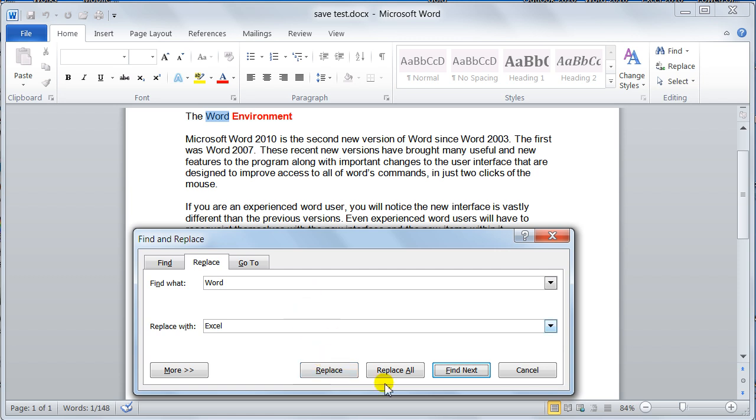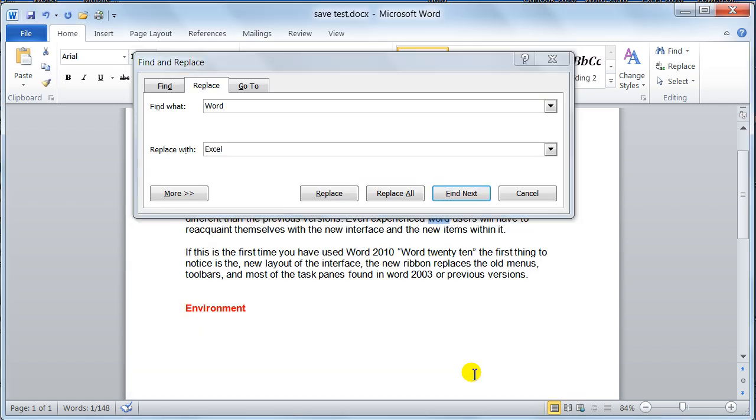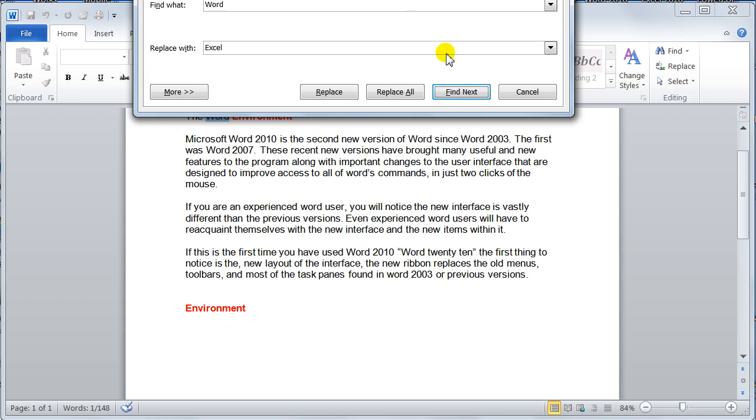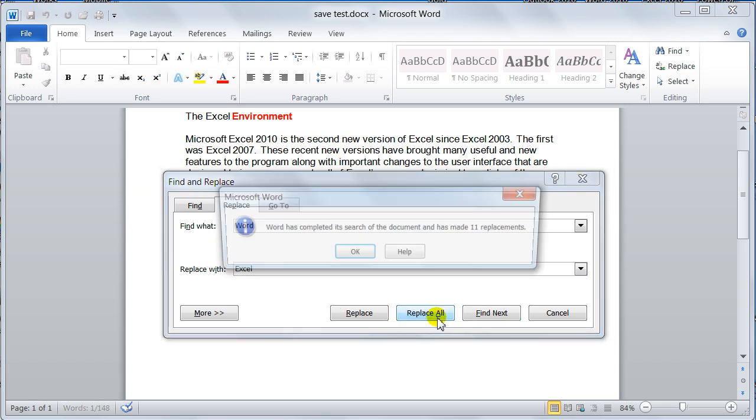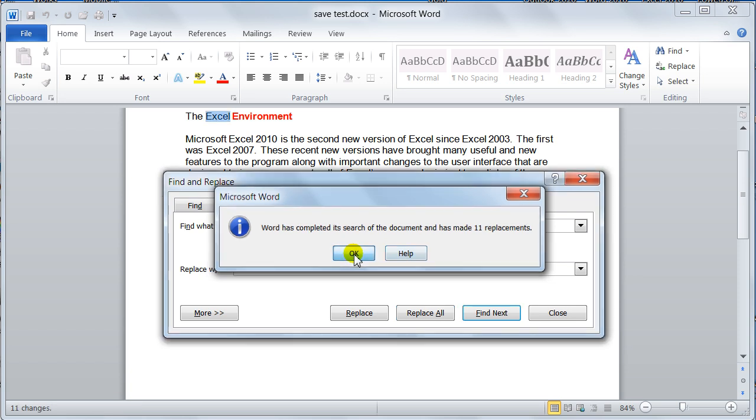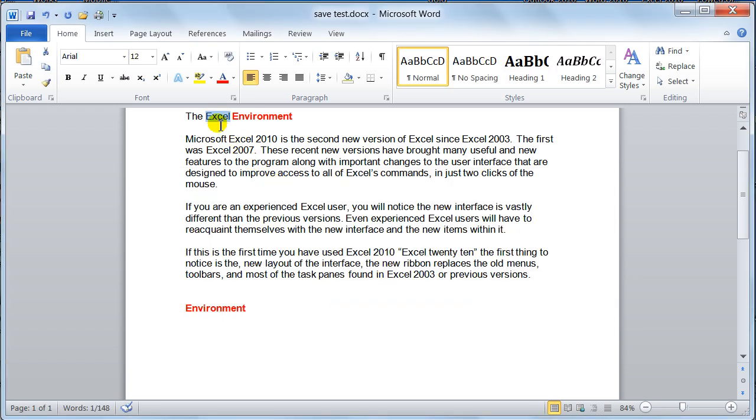I want to say find next because I want to leave that one. So it'll go to the next one. And again, it'll go through them all. Look, it finds every single one of them. I'm just moving that box about. And it'll go around the document till it comes back to the start. Now, if I say replace all, it's done 11 replacements. Okay to that. Close that down. Notice now, all the word is saying Excel. Brilliant. Absolutely brilliant.